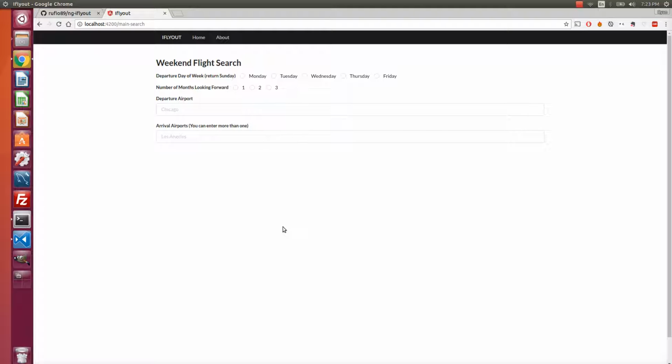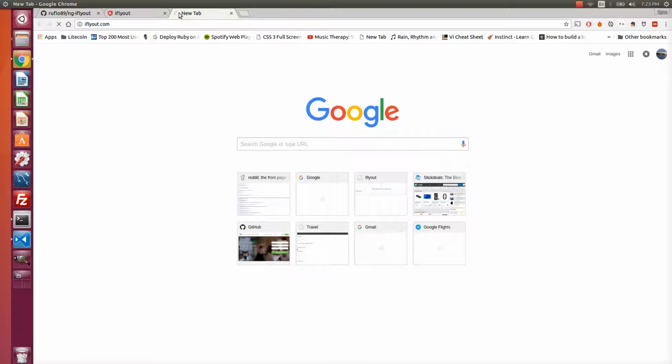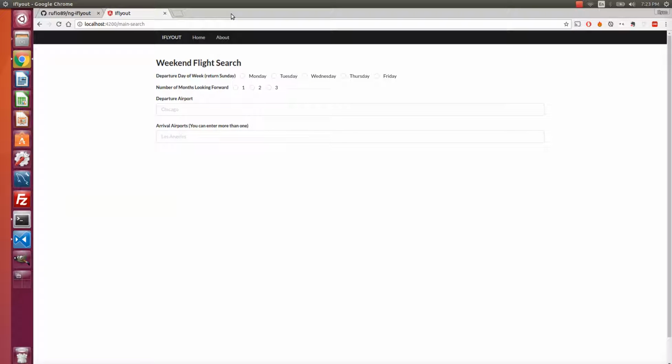So for my application, I chose to do a weekend flight searching app. I actually took a web application course previous to this, and we were using Web2Py. So I actually have a working version out there that's done in Web2Py. I kind of chose to rewrite that here with Angular. And this really came out of a need of mine to be able to search weekend flight dates for multiple destinations looking multiple months forward.